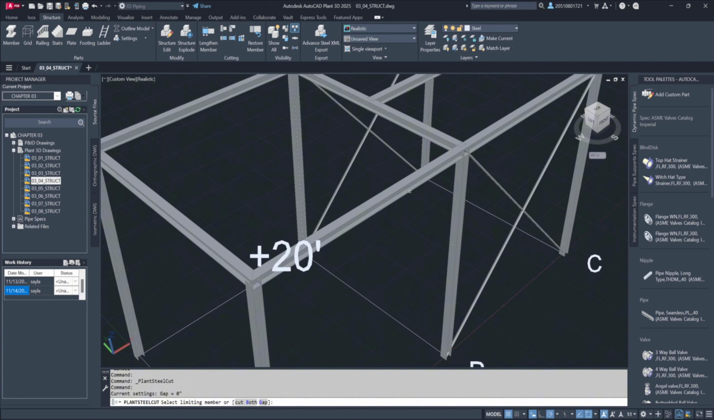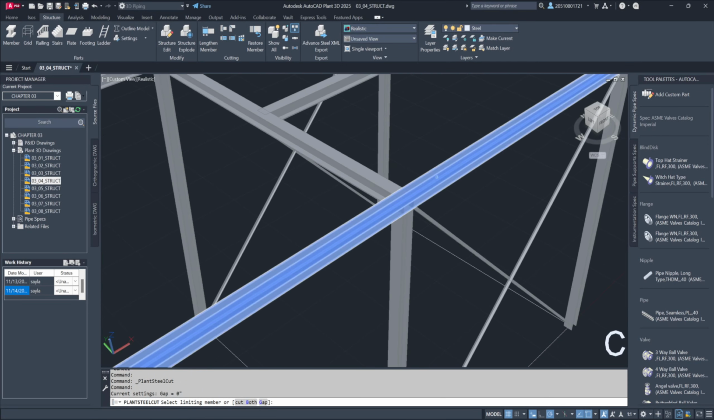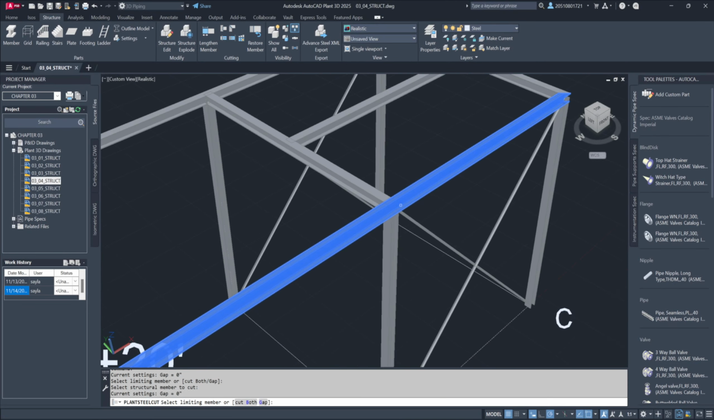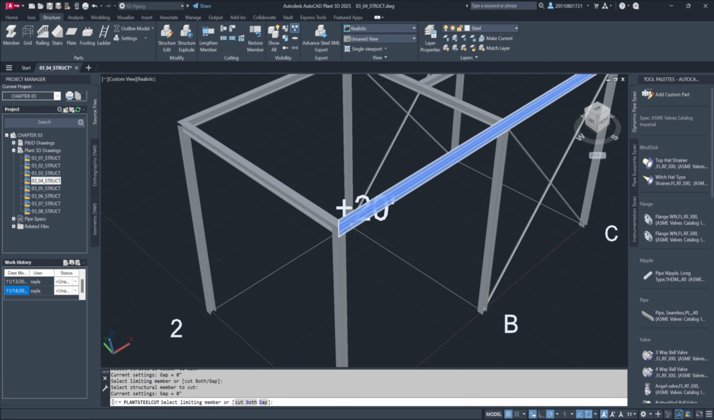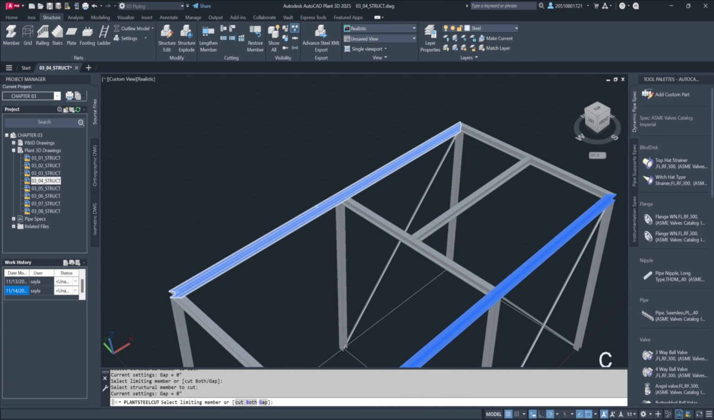If you check the command line, it prompts for a limiting member, so I'll select this beam and choose which column to cut. I'll pick that one, and it'll trim according to the order we selected. I'll repeat the process, select the limiting member, trim the chosen column, and proceed around the whole layout.